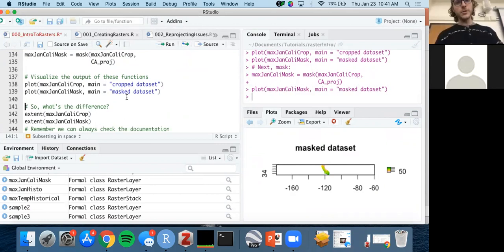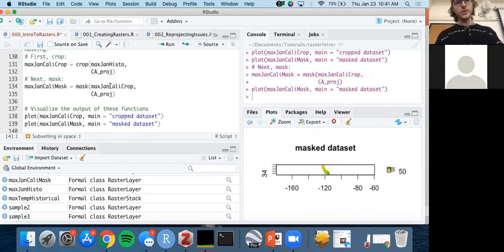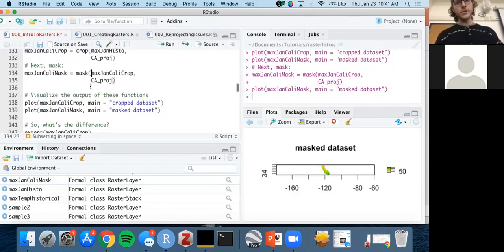Everybody with me so far? Sorry for that little hiccup. Can you just pause? You just changed... I adjusted line 134 to mask the product of line 131. So we took this max Jan Cali crop and we're masking that rather than masking the full January data set. Questions? Okay.